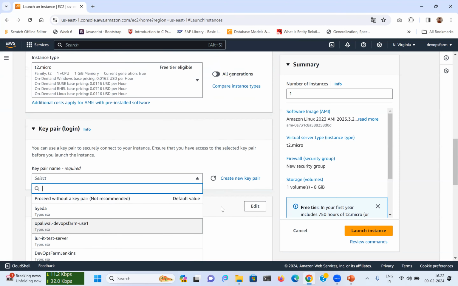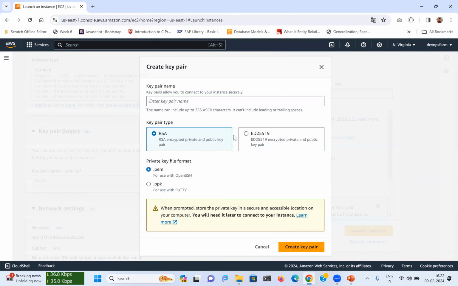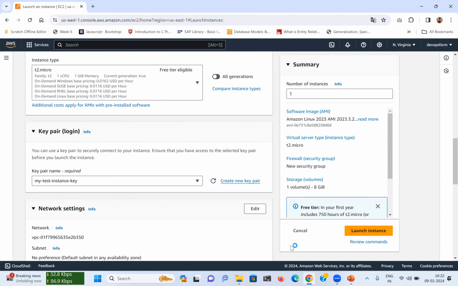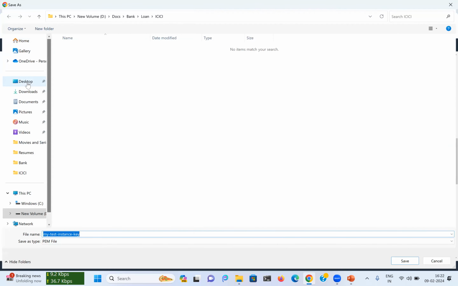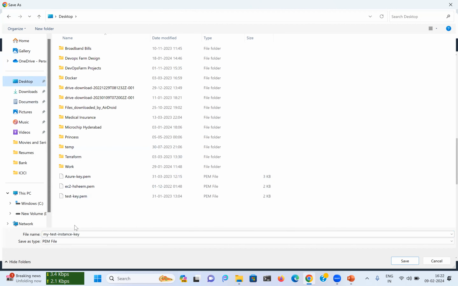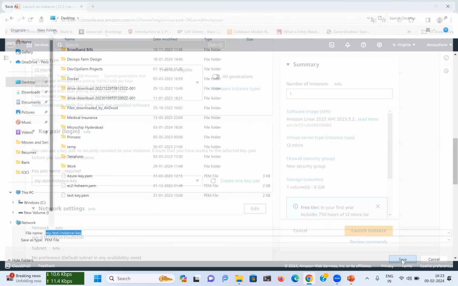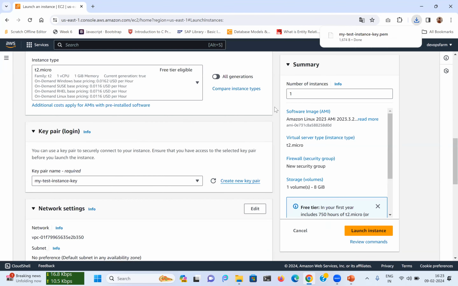So I can create a new key pair and name it my test instance key. It's up to you, whatever name you want to give it. Then choose RSA and .ppk. Let's create the key pair. As soon as you create it, it will download the key pair, so you can save it somewhere. I'm downloading it to my desktop. Okay, so my key pair has been downloaded.